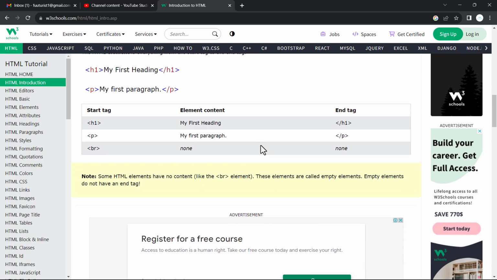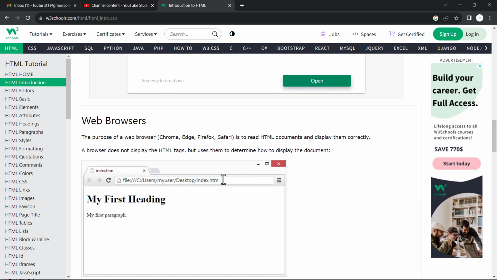And there's an exception in the tags. They are tags that have no closing element, such as br or break. You just type br and then it's done. It does the job.